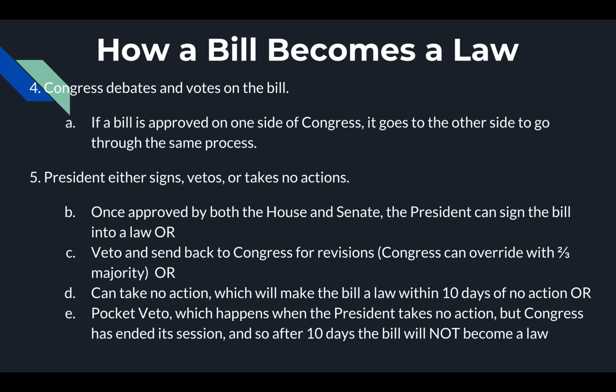Then, step 4, Congress debates and votes on the bill. So again, if a bill is approved on one side of Congress where it started out, it then has to go to the other side and go through the same process. So if a bill started out in the House and they debated it and they voted on it and there was a 2/3 majority and they're going to pass it, it's not done yet. It now has to go to the Senate and go through the same process, and vice versa.